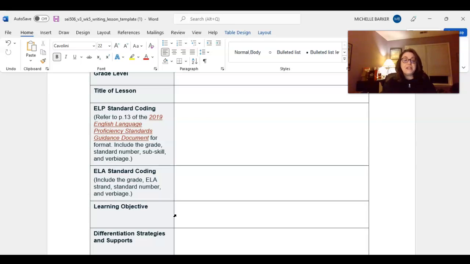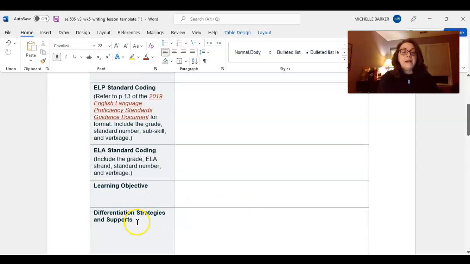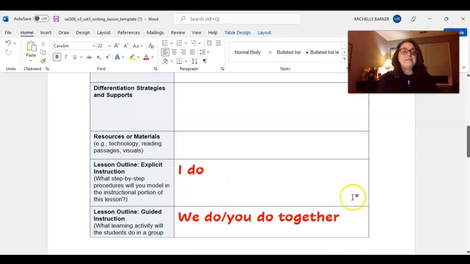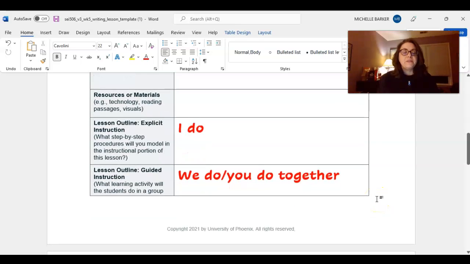So for differentiation and strategies, any sort of support that is particular to ELs will be fine for that part right here. Okay, so that's resources and materials, very self-explanatory. Okay, so now for the lesson.